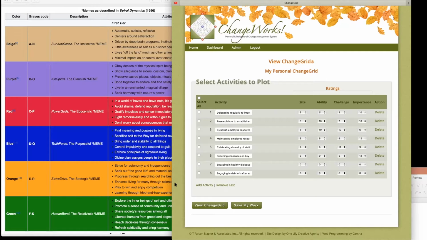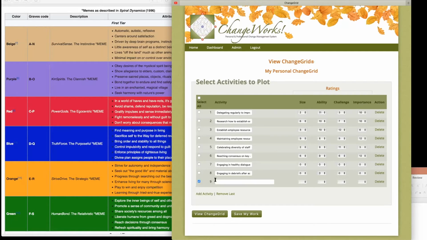How about something about being committed to the organization's goals? So commitment to organizational goals remains essential. Well, it would be maintaining commitment to the organization. There we go. Yep. Right.